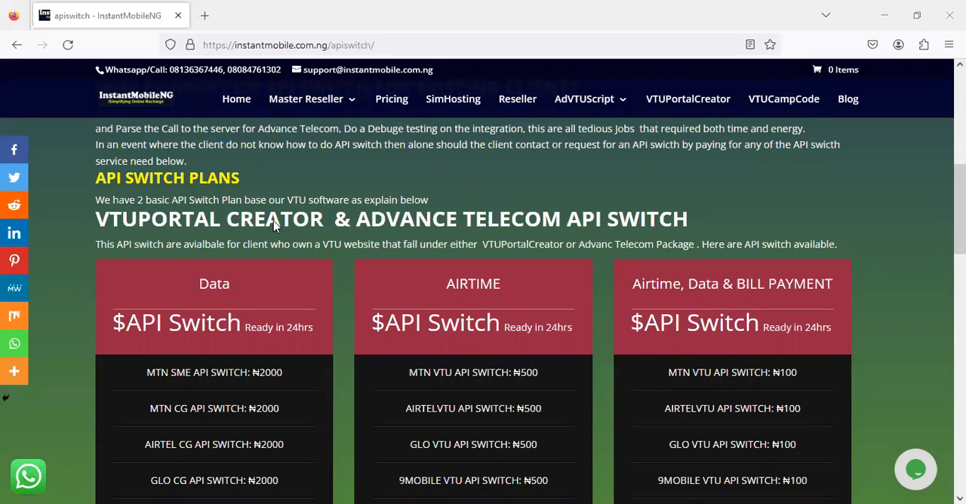We have two basic API switch plans based on our VTU portal creator and VTU software, as explained below. We have the VTU portal creator API switch and the advanced telecom API switch available at the moment of recording this video. So let's look at that critically. These API switches are available for clients who own a VTU website that falls under either the VTU portal creator or advanced telecom package. Here are the API switches available.